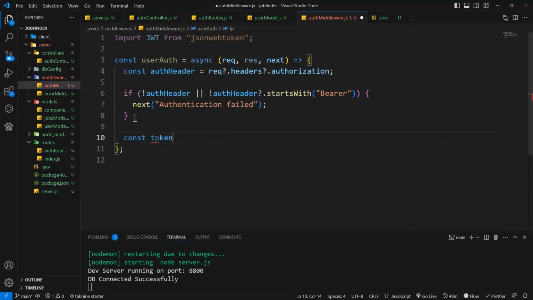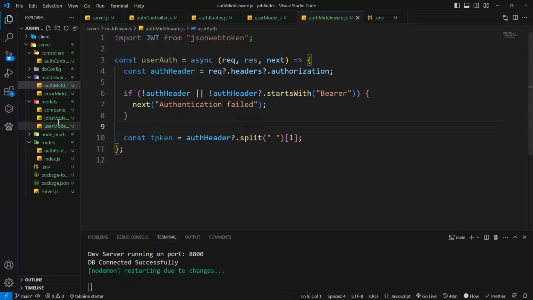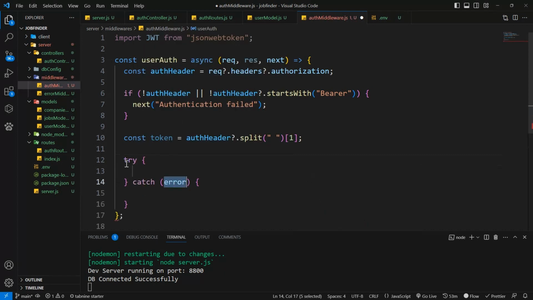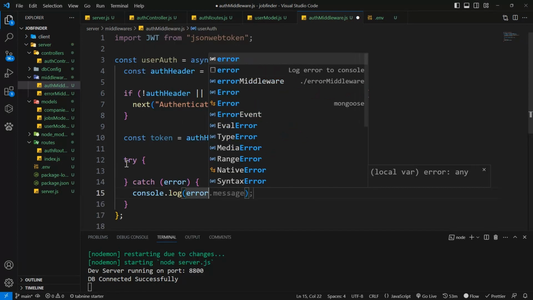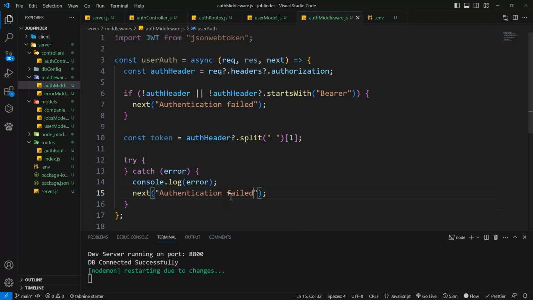So we'll say token equal to authHeader.split. So we want to split it by the space. So it will be in the form of Bearer space, then the token will come. So we need to split it with this space. Okay, token. We split it with a space and take the second item, that is with the index 1. Okay, so let's wrap it in a try catch, console log the error, and send the appropriate error as authentication failed.